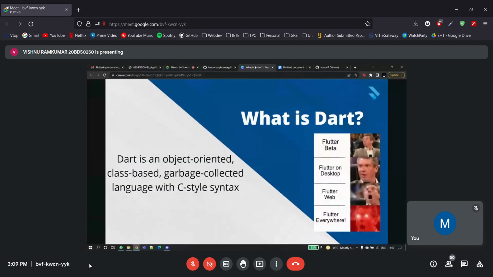What is Dart? Dart is the programming language you use in the Flutter framework. Dart is an object-oriented, class-based, garbage-collected language with C-style syntax. It's very similar to C and C++ syntax. So if you're familiar with at least one programming language, Dart will be a piece of cake.